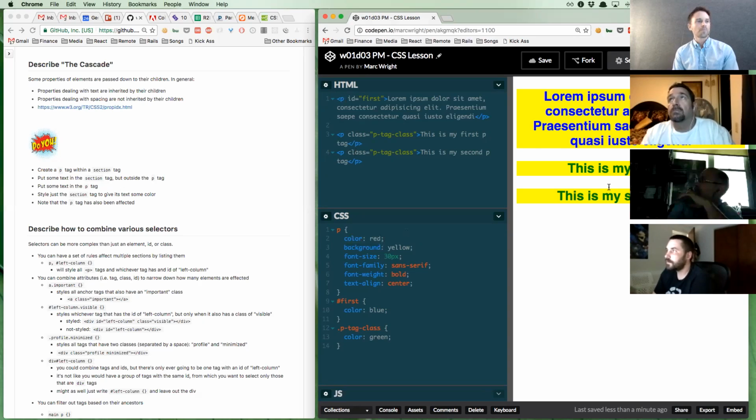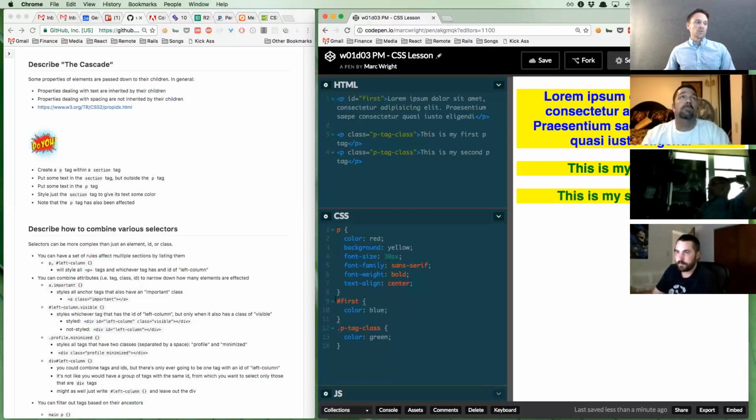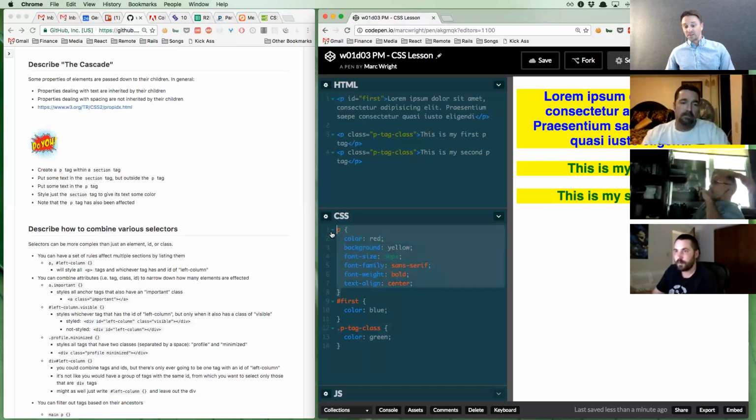Yeah, go ahead. Because they are cascade, and the last one is the one who rule. Yeah, so absolutely. So this is a cascading situation. And it's the idea that since IDs are only meant for one element, they take priority. We're going to talk about this in a few minutes, but the ID rule and this class rule are going to take priority over anything this p tag has, right?